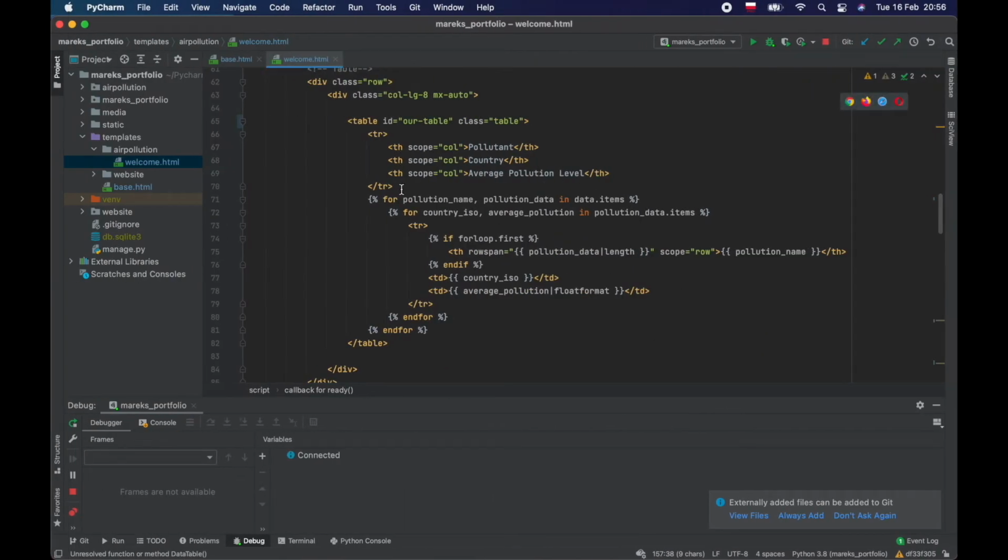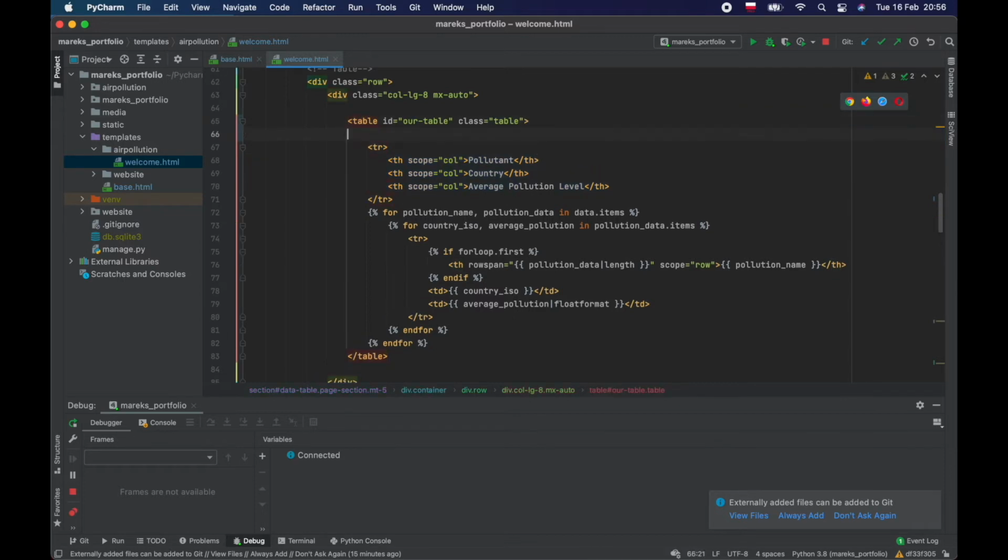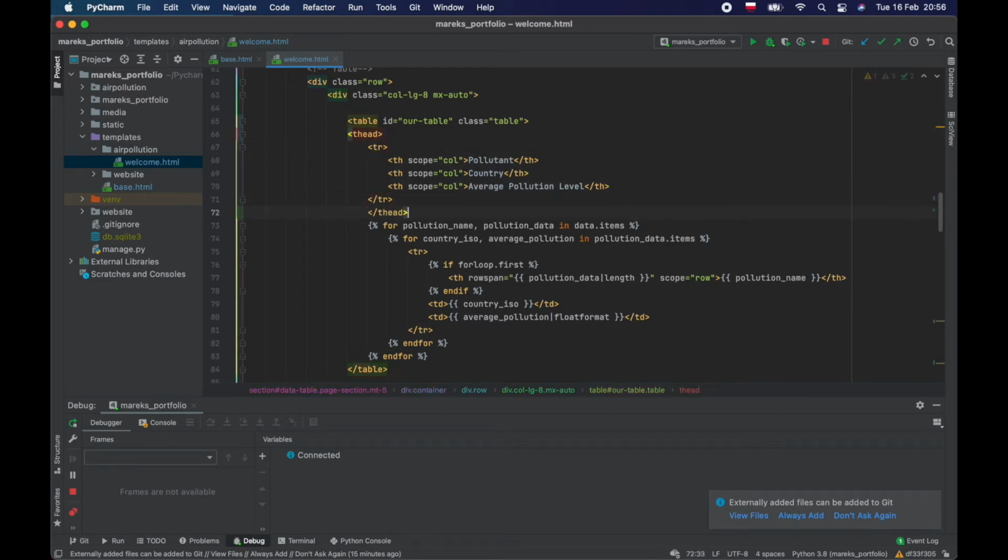I know these are my headers here, so I'm going to add one line above and call it thead. Okay, let's cut this, and let's paste it here.